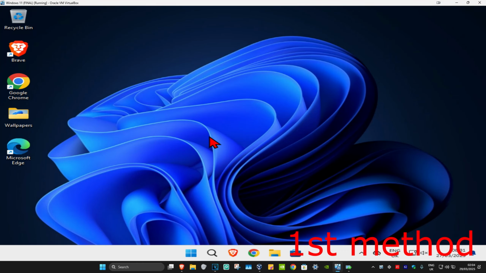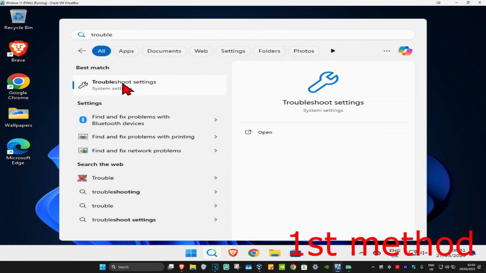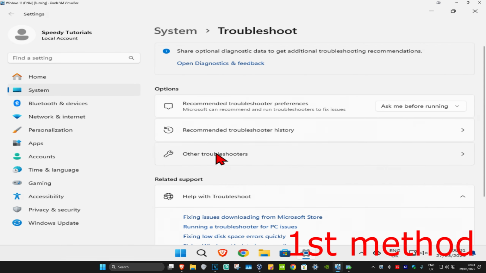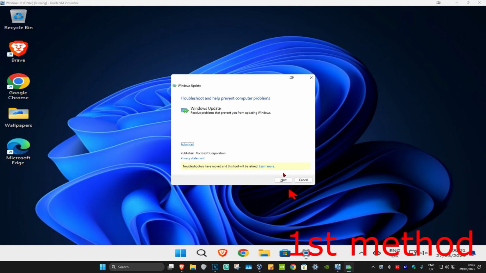So guys, for the first method, you're gonna head to search and type in troubleshoot settings. Click on it. And then once you run this, you're gonna click on other troubleshooters. Now you're gonna find Windows Update. Click on run. And now this will come up. You're gonna click on next. Wait for this to load. And now if it detects anything, it will try to fix it for you.